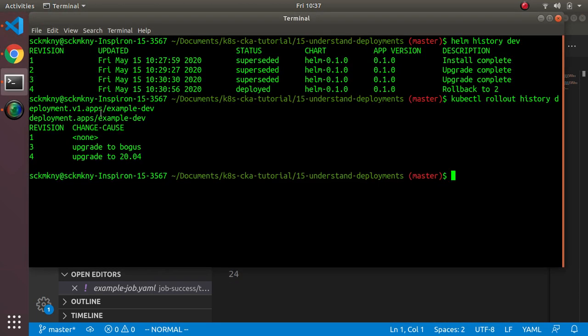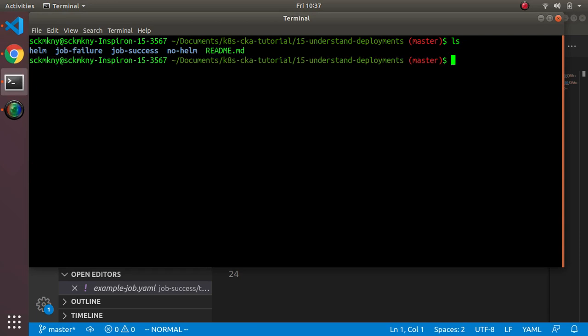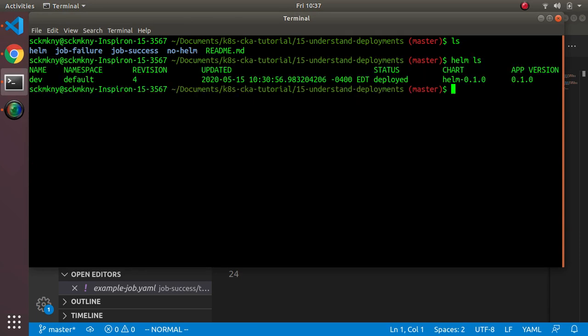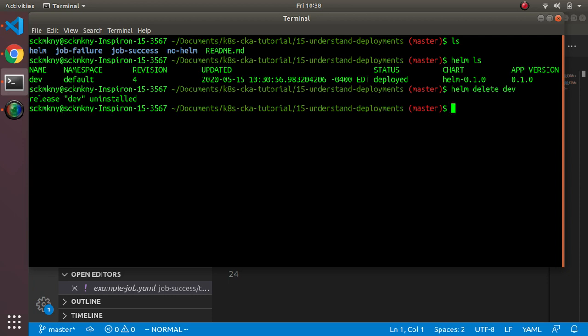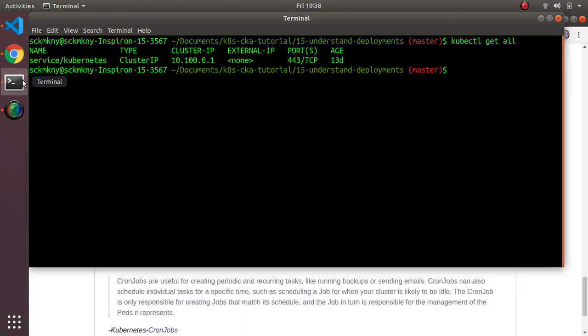So clear my screen. Helm, do I have? Oh, I have to delete the old one. Helm delete dev. Okay. Just so it's not confusing, I'm gonna let this play out for a minute so I have a clean setup and then we'll do our work. So let me pause the video for a second.